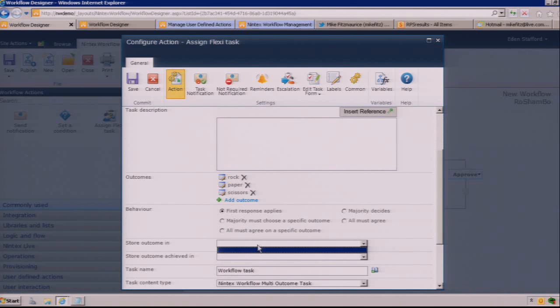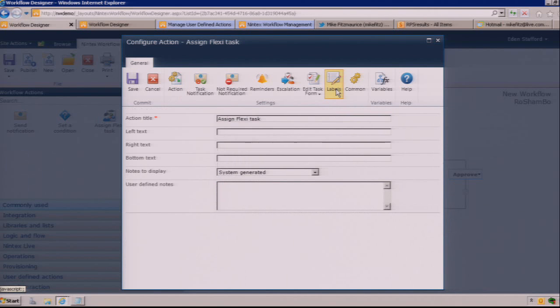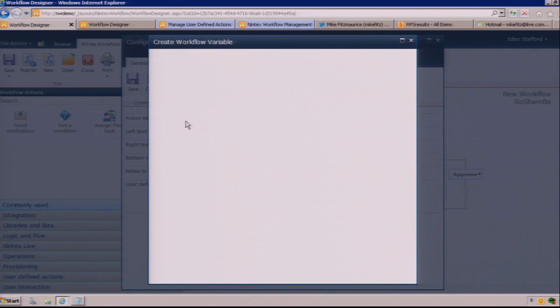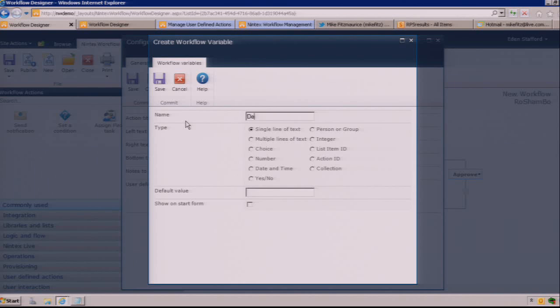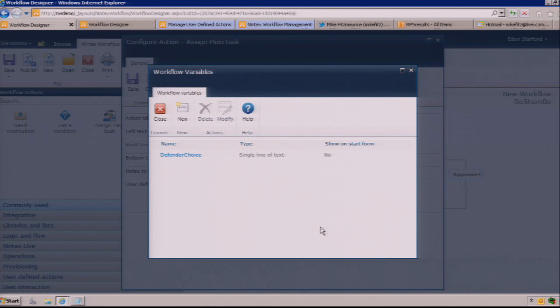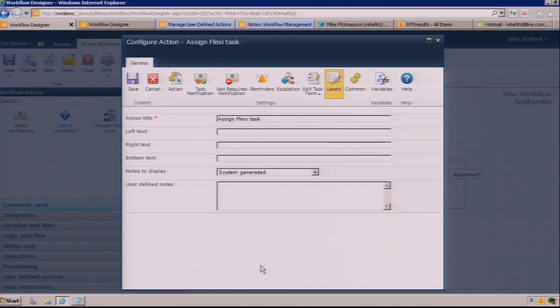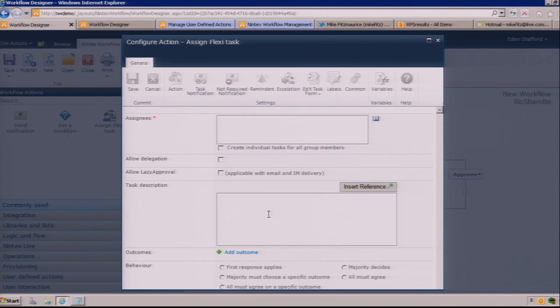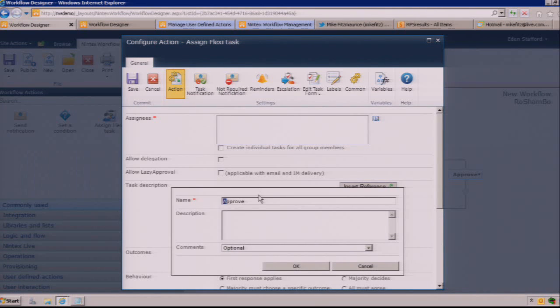Store the outcome in a variable. We don't make you back out of what you're doing. I need to create a variable. It's not a problem. Here, let's call this Defender's Choice. Defender Choice. It's just a single line of text. Great. And now, whoops. That's a user error, but it's a fairly easy thing to recover from.